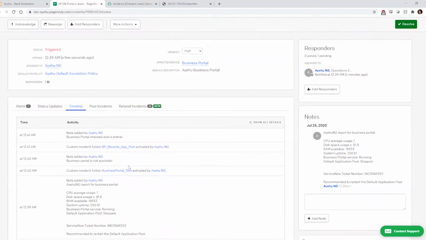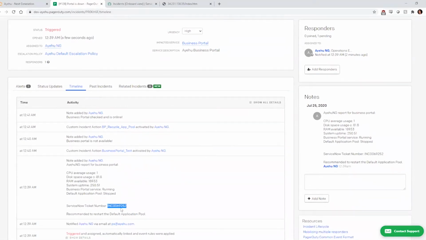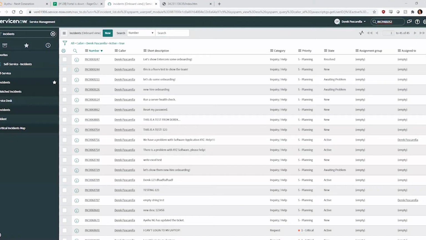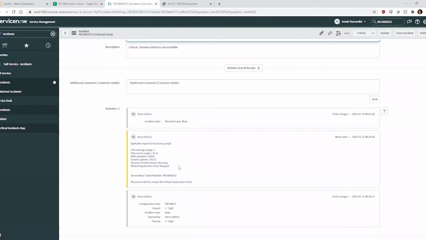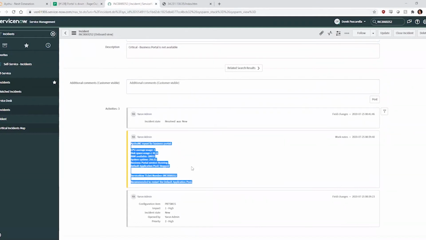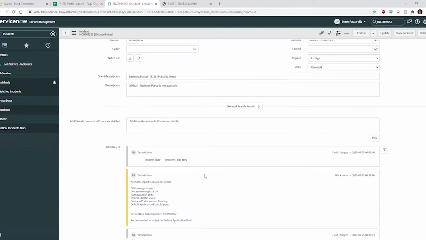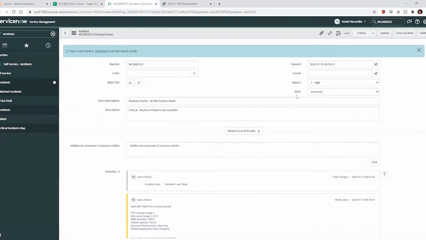Let's take a closer look at the ServiceNow ticket number generated for this incident. Ayehu NG automatically created this ticket and dynamically populated its fields as part of its integration with PagerDuty. The work notes recorded all the information captured from the PagerDuty alert. Please also note that the ServiceNow ticket's state field has been marked resolved.